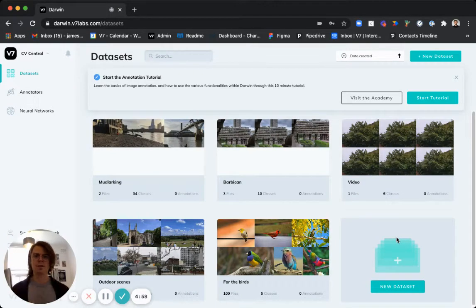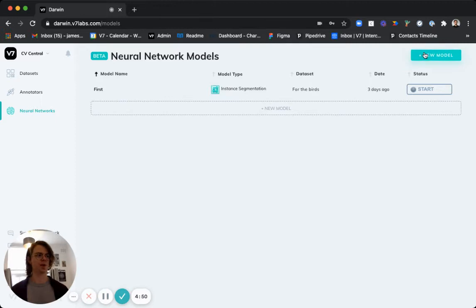Hi there. Today I want to show you how you can train a neural network directly from V7. To do that, we're going to head to the neural networks page right here and select new model.